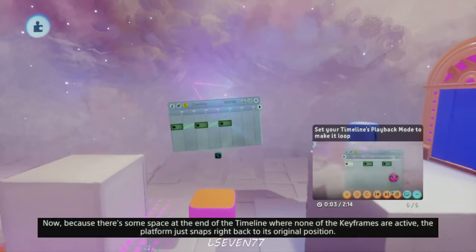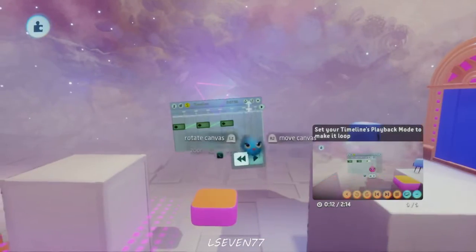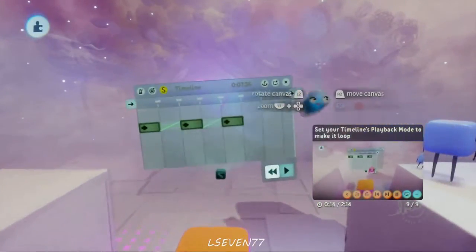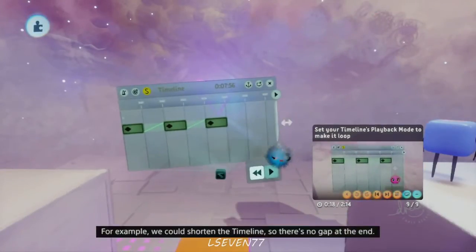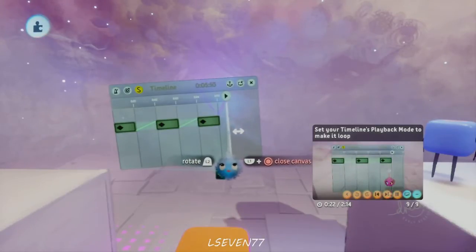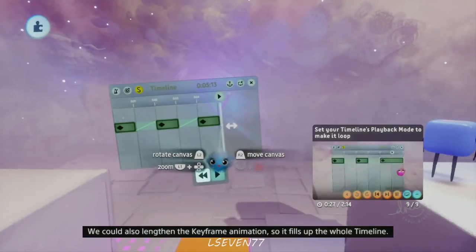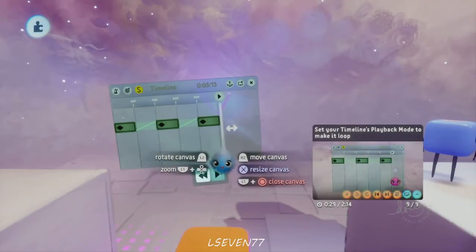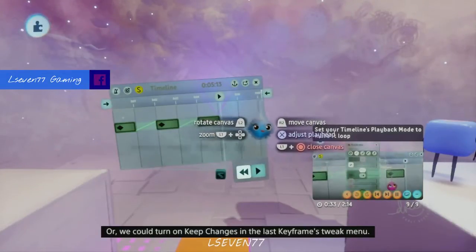Now, because there's some space at the end of the timeline where none of the keyframes are active, the platform just snaps right back to its original position. There's a few ways we could fix this. For example, we could shorten the timeline so there's no gap at the end. We could also lengthen the keyframe animation so it fills up the whole timeline. Or we could turn on Keep Changes in the last keyframe's tweak menu.